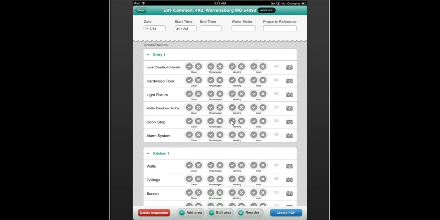What I want you to make note of as well, it'll have the current date as long as your iPad is synced up correctly, a start time, and you can put an end time, the water meter reading, and a property reference. That's more for a move-in. If they were a referral, they're referring somebody to move in, you can put that up there.